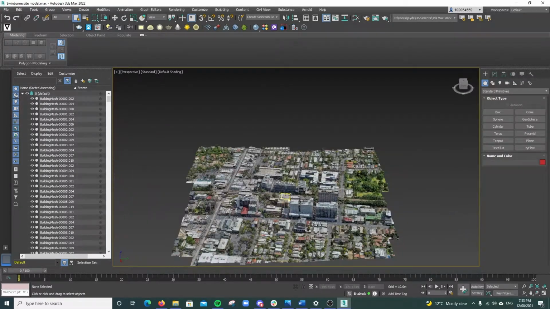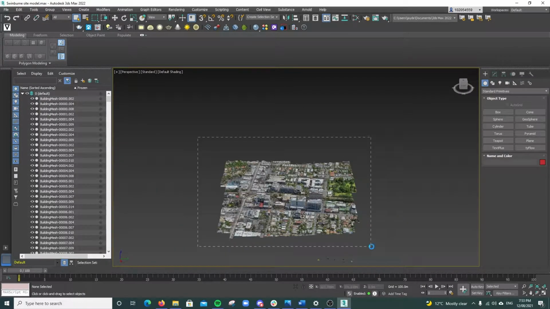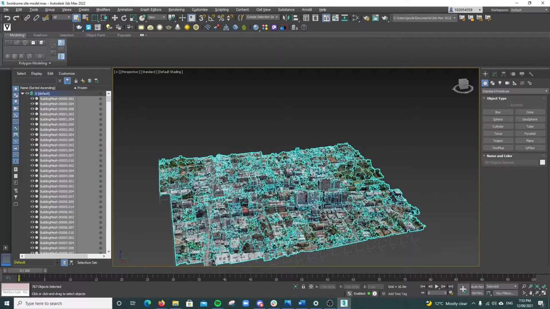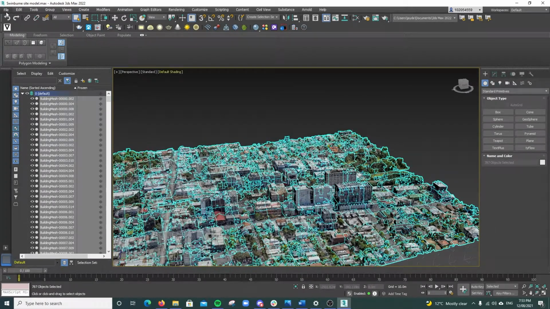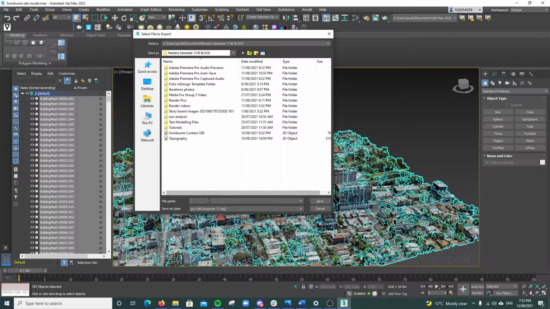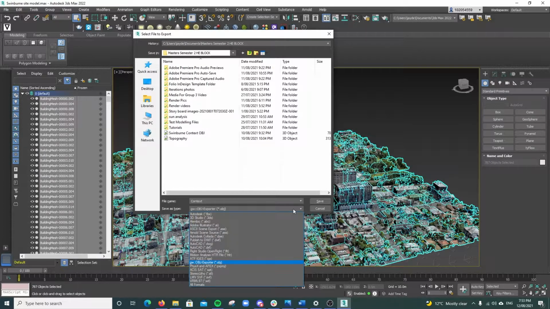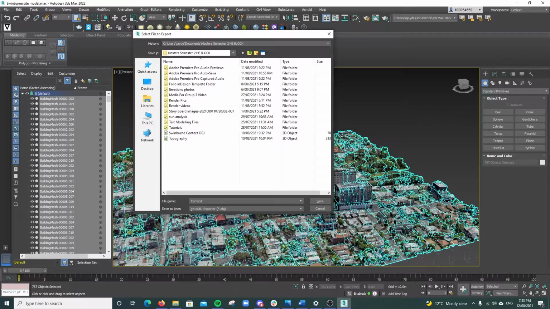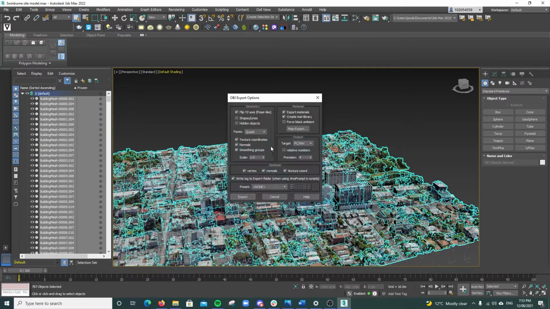So what we're going to do is begin by selecting the objects. In this sense, it's the context, and you want to go File, Export, and we're just going to call this context. And you want to make sure that the file type is an OBJ, and we'll hit save.